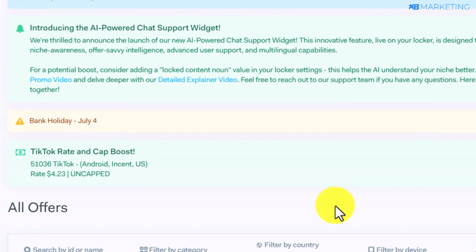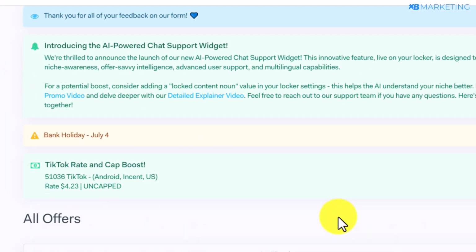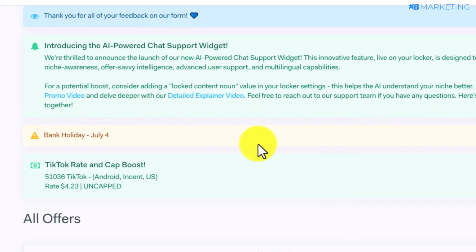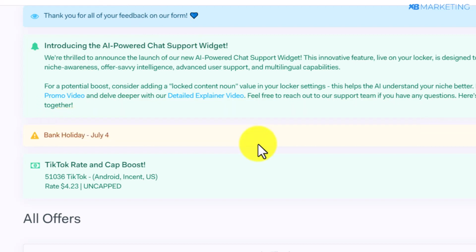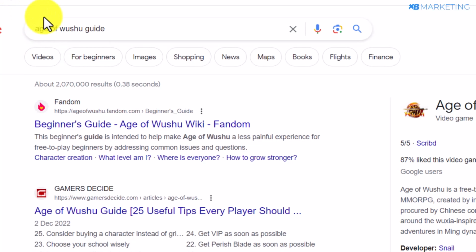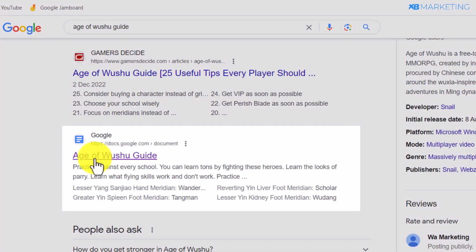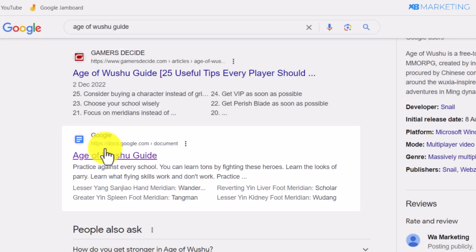The next thing you want to do is to pick a niche, and you don't want to go with just any niche. You want to go with a low competition niche, and an example of this is Age of Wushu. A lot of people don't know about this niche, but this is a game and there's a lot of money to be made from it. If I type in a keyword like Age of Wushu guide on Google, you can see this is a guide ranking on Google, and this is not a website. As you can see right here, this is Google Docs.